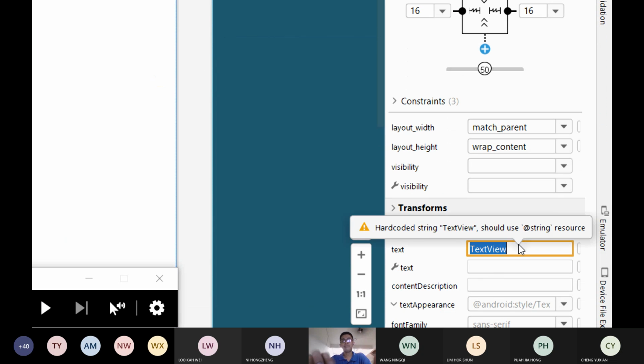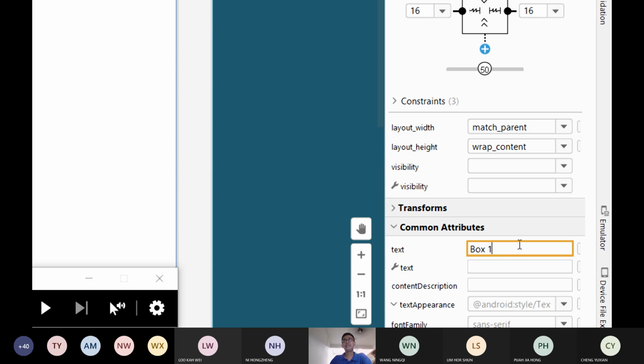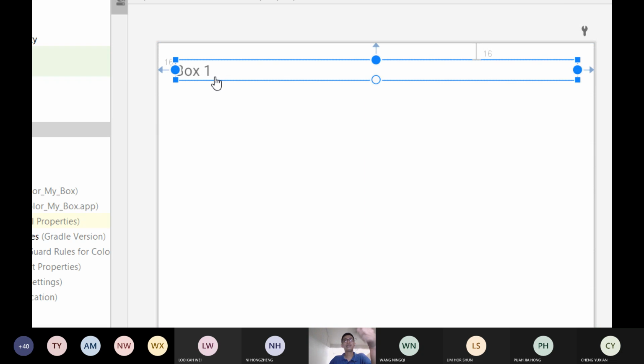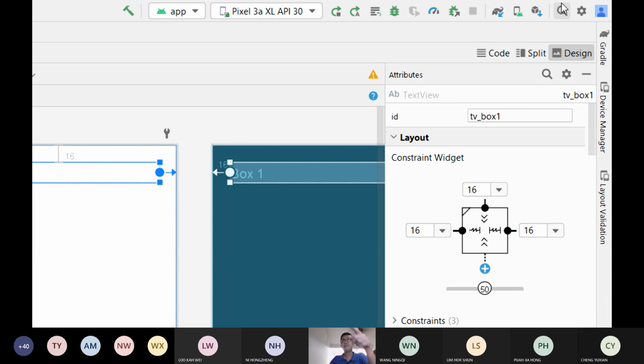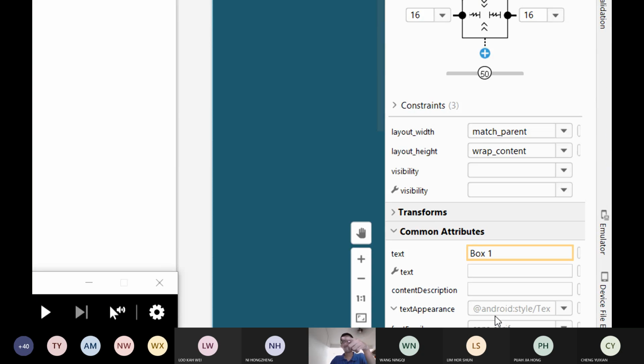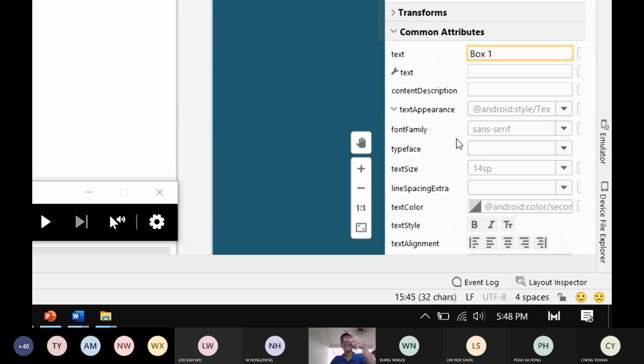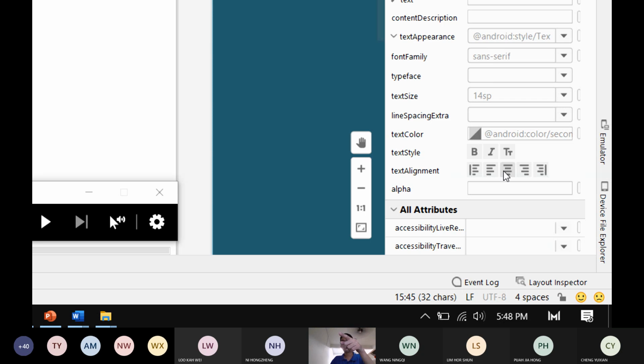So you just make it called box one, right? So now this is box one. You want the word to go in the middle, right? So you can make it center. Center means alignment, right? You don't know what the attribute is to do that, right? You cannot find it, right? You can actually find the text alignment is here. Alignment, you can put it center. Center, right? It will be center.